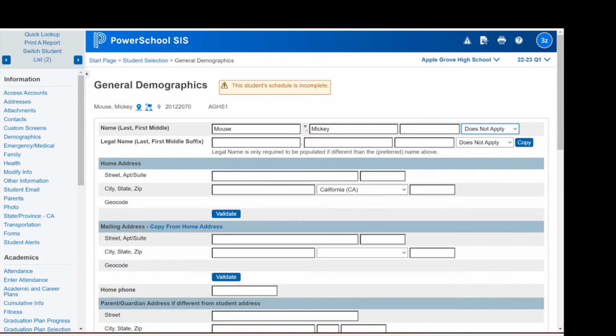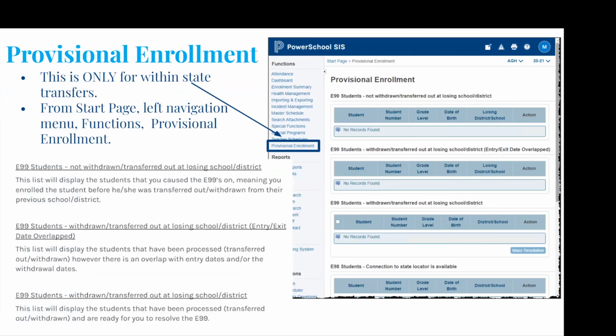All right. Now, another thing that causes a lot of errors when it comes to the higher education portal is that some of our students may be provisionally enrolled in our schools or in our districts. From your start page in PowerSchool, you will notice on the left-hand side a provisional enrollment hyperlink. If you select that hyperlink, it'll give you a list of students that are provisionally enrolled on your campus.